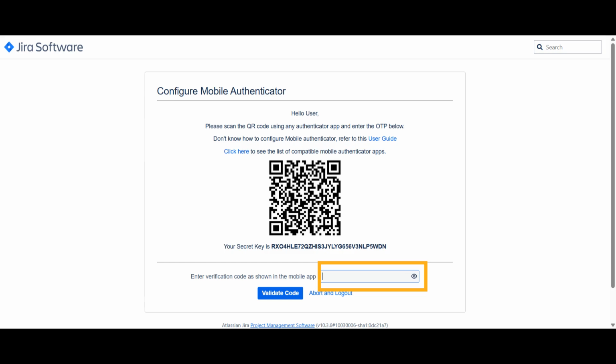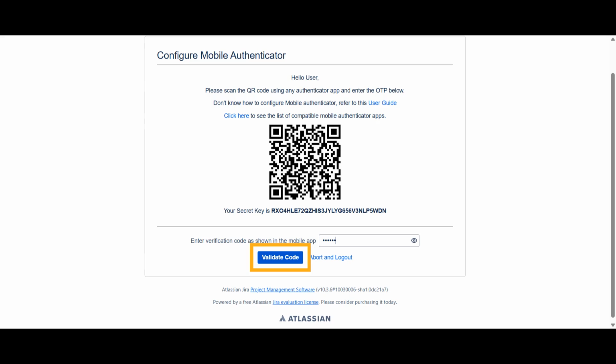Since Mobile Authenticator is the primary method, the user will first be prompted to scan the QR code to register for it. After scanning and entering the verification code, they will have to validate it, which will then take them to the backup method, which is the backup codes.